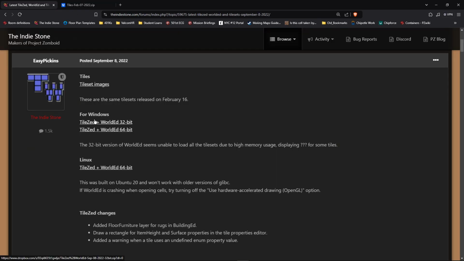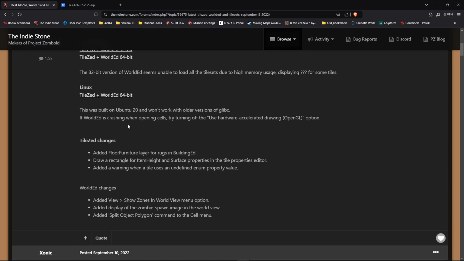So be aware. For Windows, you have the TileZ. 32-bit is an old version of Windows. Most likely, 9 times out of 10, you will not need 32-bit and you will use 64-bit. So if you're not sure which one, pick 64 as a default. It says it seems to not load all tile sets due to high memory usage, displaying a question mark for some tiles. It's because 32-bit is very, very old. I think it's like Windows XP and that kind of stuff.